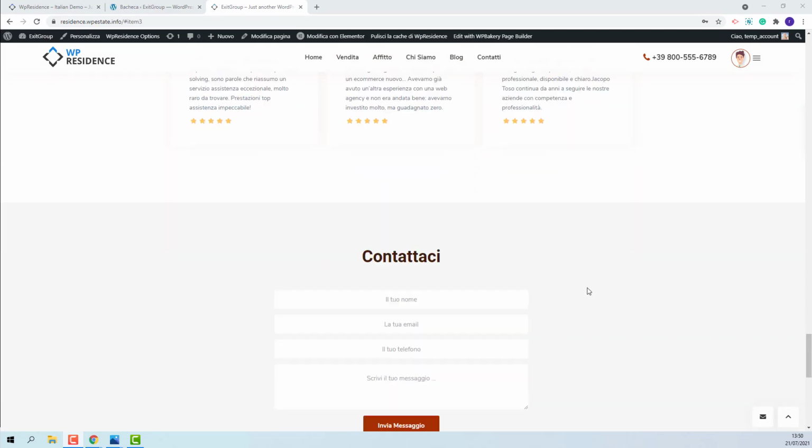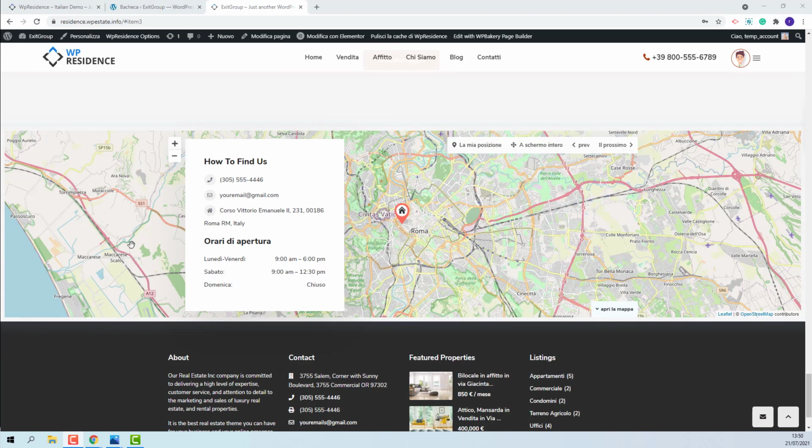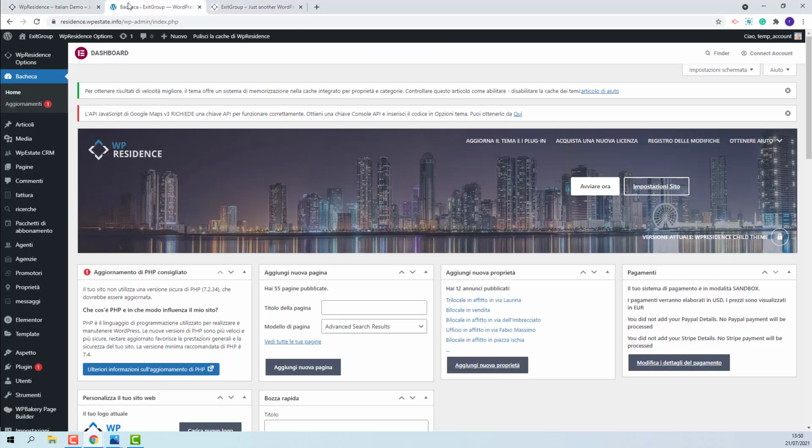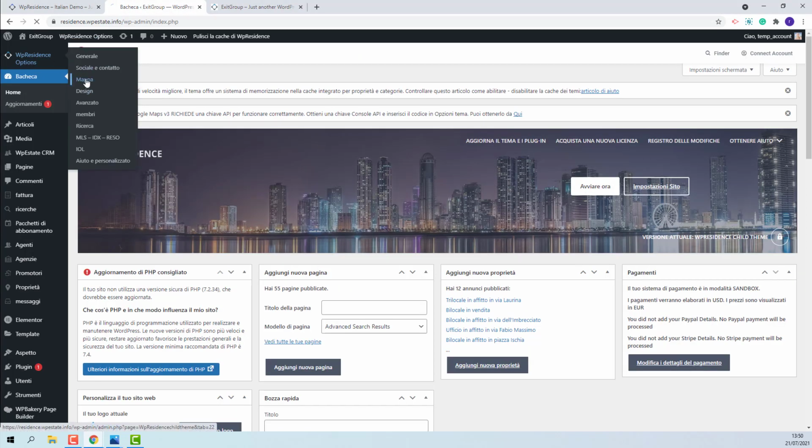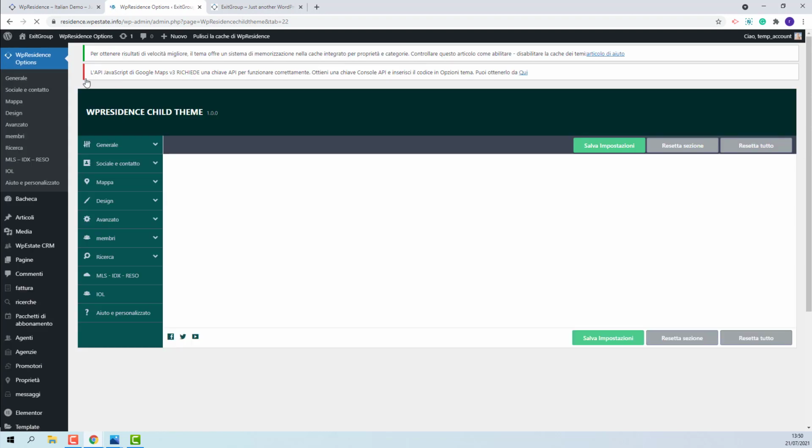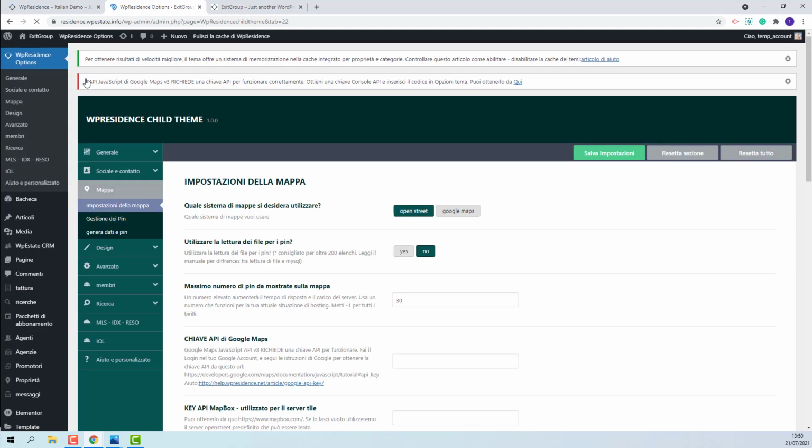On home page you also have a map area. For the map to work correctly, you will need to decide on the map system that you wish to use. You will need to go to Theme Options, Map, if Google Maps will be selected, then a Google Maps API key will need to be created and added in the theme, or you can leave OpenStreet.